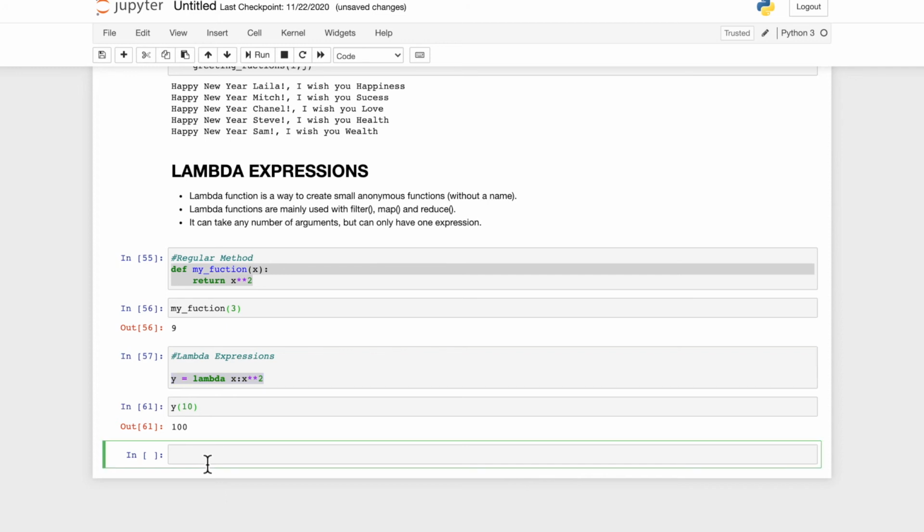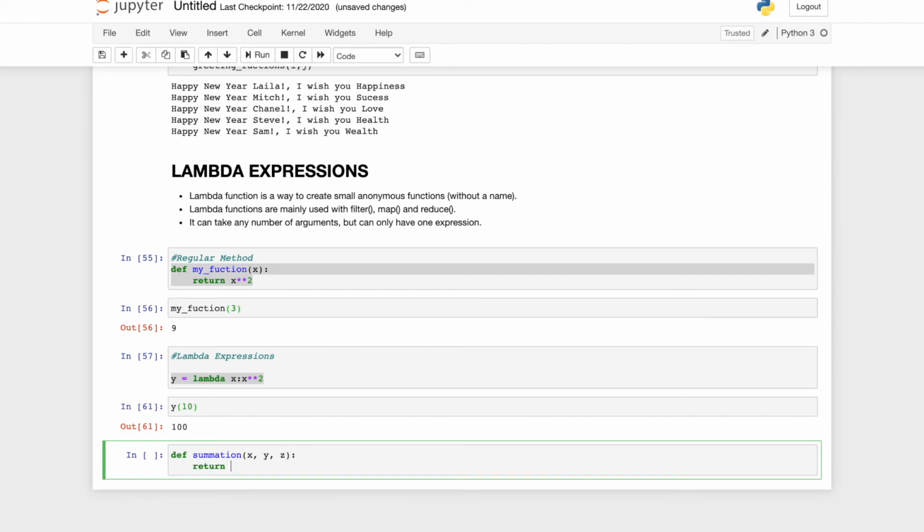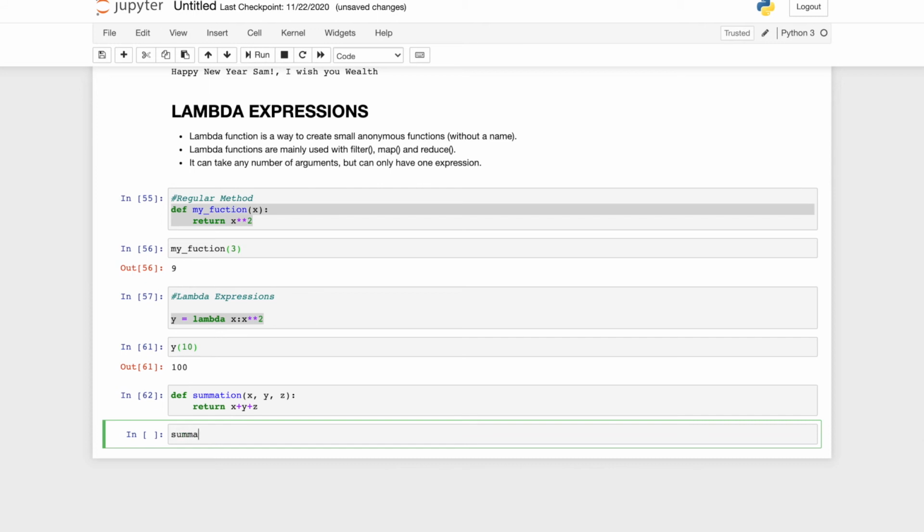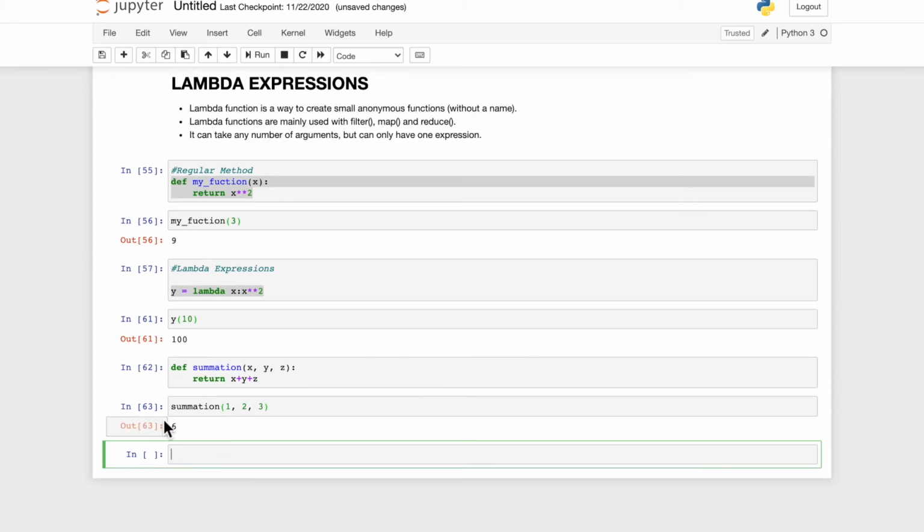So let's get into a couple of examples. Let's define a summation of x, y, and z. Here x, y, and z, then a colon and return. It needs to return x plus y plus z. Run this summation with a couple of values, 1, 2, 3. Run this, it gives 6. So this is the regular method which we use.